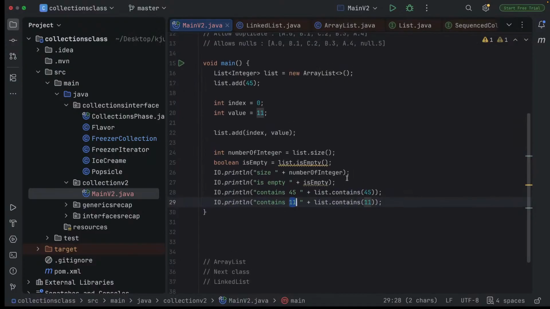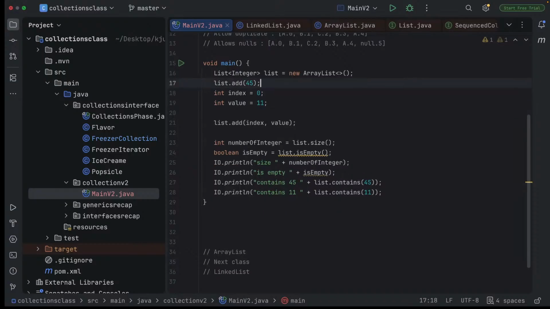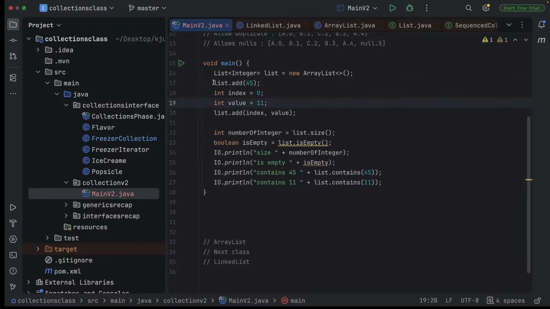What we don't know is whether the value 11 is at the index that we specified. So how can we tell? So that's where we go to the next feature of the collections, which is the ability to retrieve values. So with these two functions, we're able to add values. So this allows us to add elements to our list.